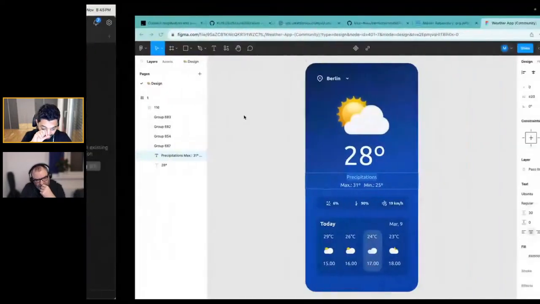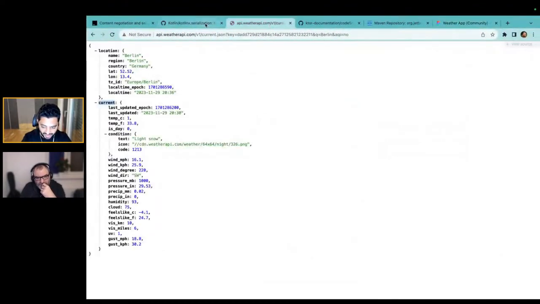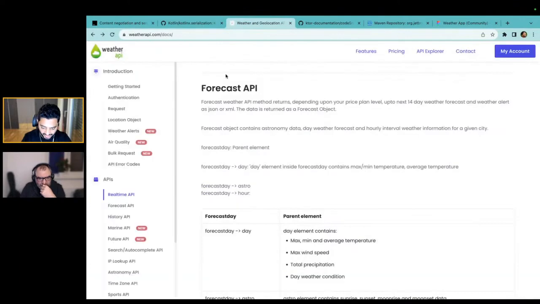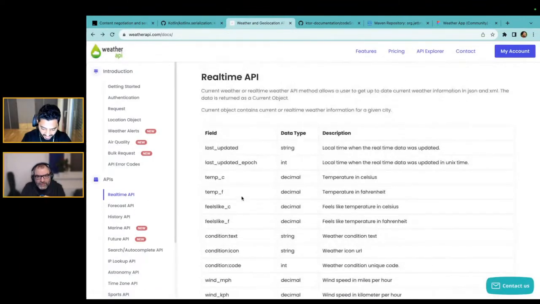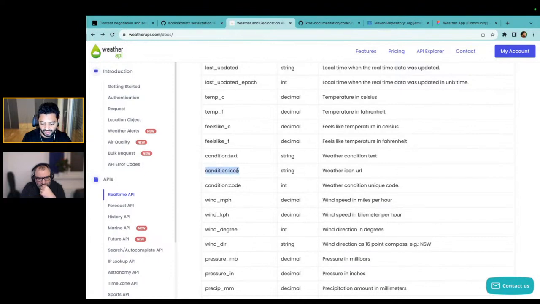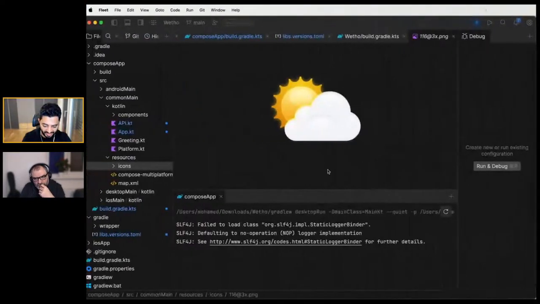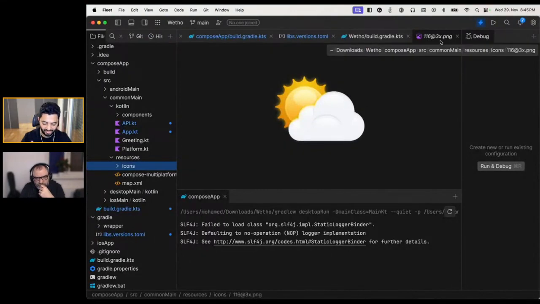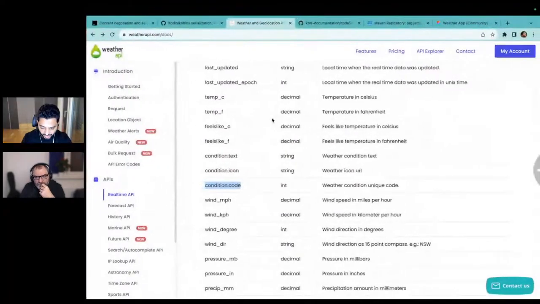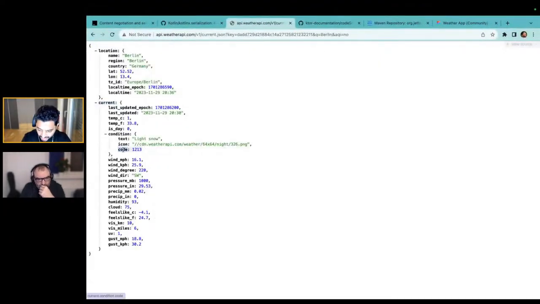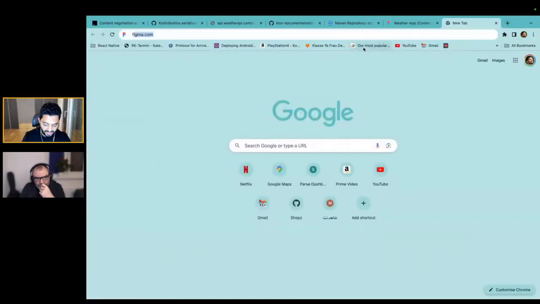So if you guys don't know the API, if we go back to the API here, you can get it from the response. I just want to show this. This is the icon and also the code. So the condition.code right now is 116, no, not 116. Let's see what the value is right now. So condition.code is 1213, and I do have another Figma file that has all the icons.